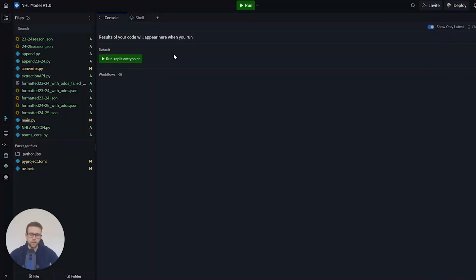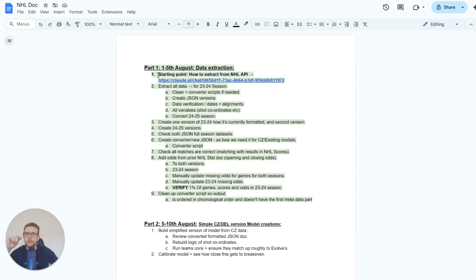So what we're going to run through now in episode 2 is how our data looks, because we've cleaned it up. We've got the 2023, 24, 25 seasons all the way through, but then we've had to add all of these different individual parts. So I just want to cover that, because in part 1 we basically just went through the starting point, how to extract the actual NHL API data.